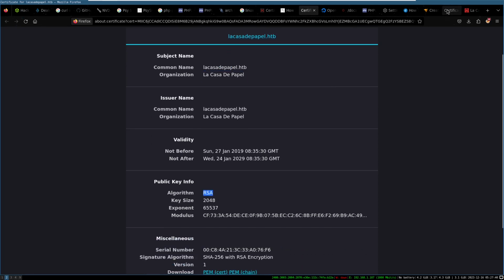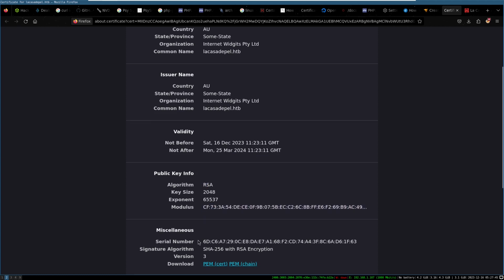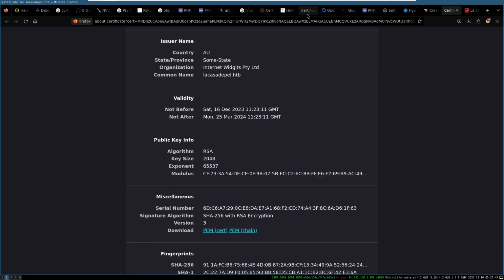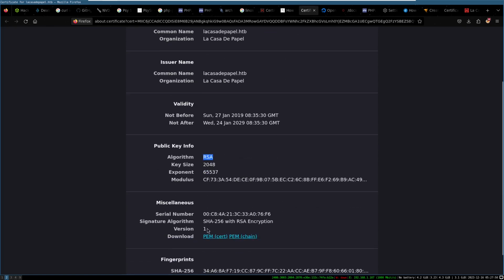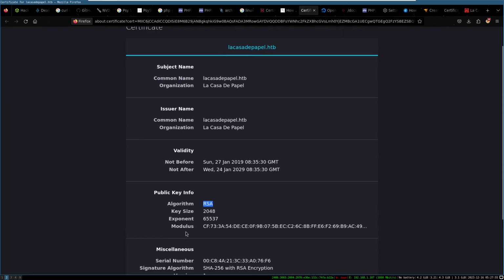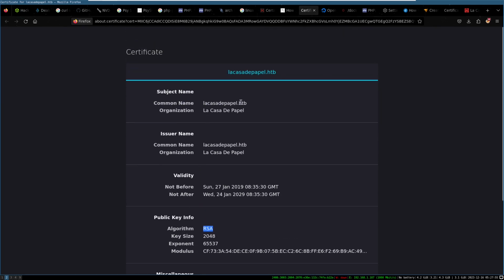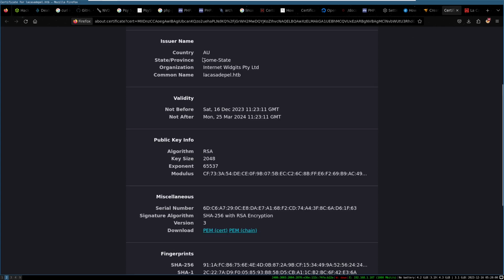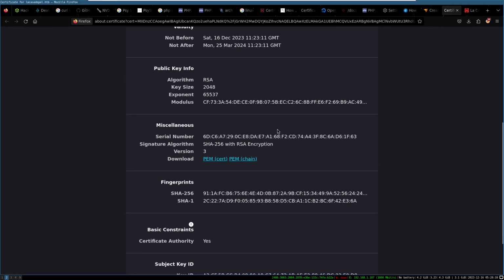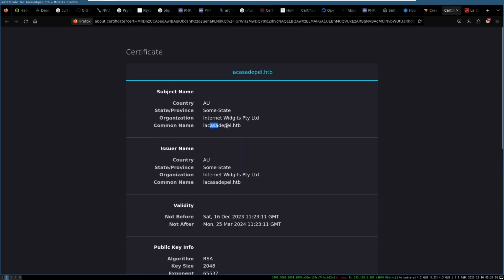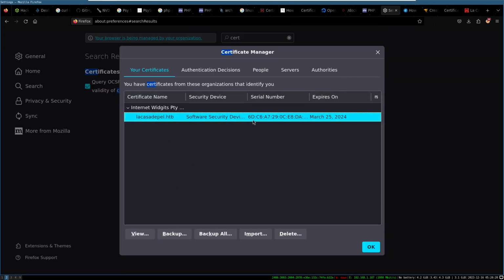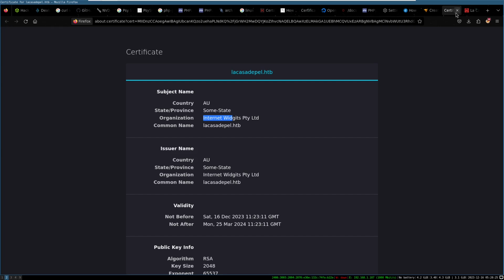So RSA 2048, SHA-256 with RSA, and then see, I've got all this other junk in here, like country, organization, etc. So I'm wondering if I need it to match not just the common name, but this is causing the browser to not send the certificate.